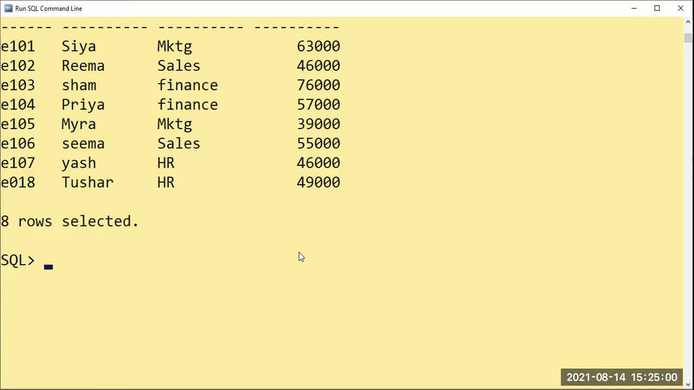So this is done. I will say now, whose salary is below 50,000, their salary should get increased by 1,000. Sufficient? So according to this table, I will receive 46,000 for employee 102, then 39,000 for employee 105, Yash and Tushar. Okay, no problem. Let us see.